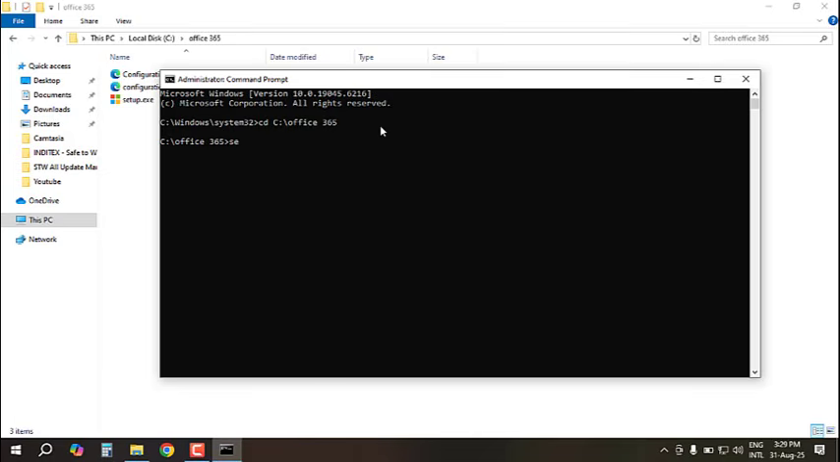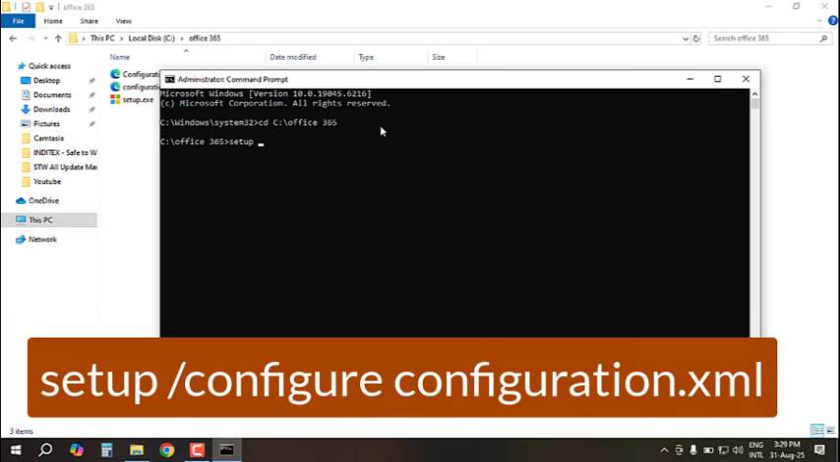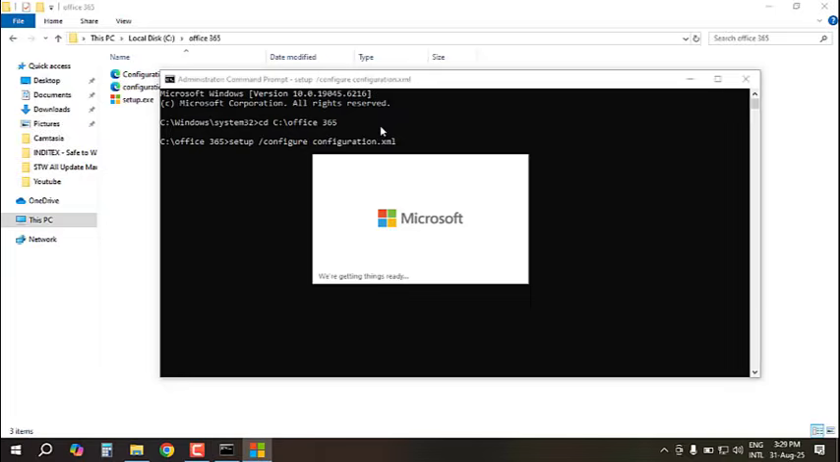Now type the following command: setup /configure configuration.xml.